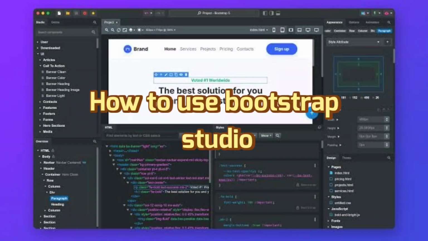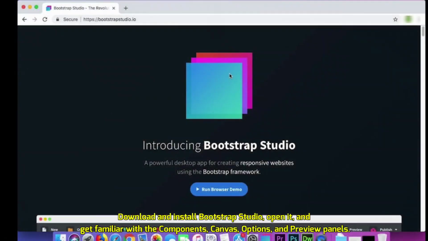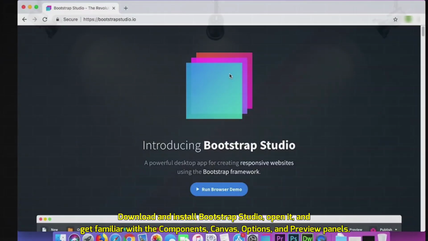How to use Bootstrap Studio. Download and install Bootstrap Studio. Open it, and get familiar with the components, canvas, options, and preview panels.